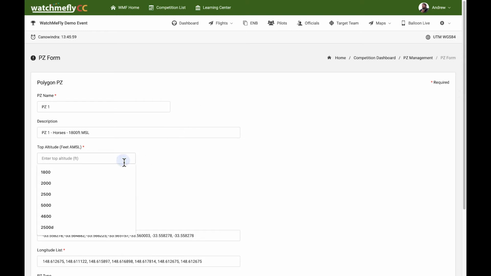Then you need to put the top altitude. So this is the altitude that is the minimum the pilot must fly over the PZ. So we're going to say it's at 1800 feet. You then must put the ground level of that PZ, or the bottom of the PZ. So in this case, this one is at 984 feet.